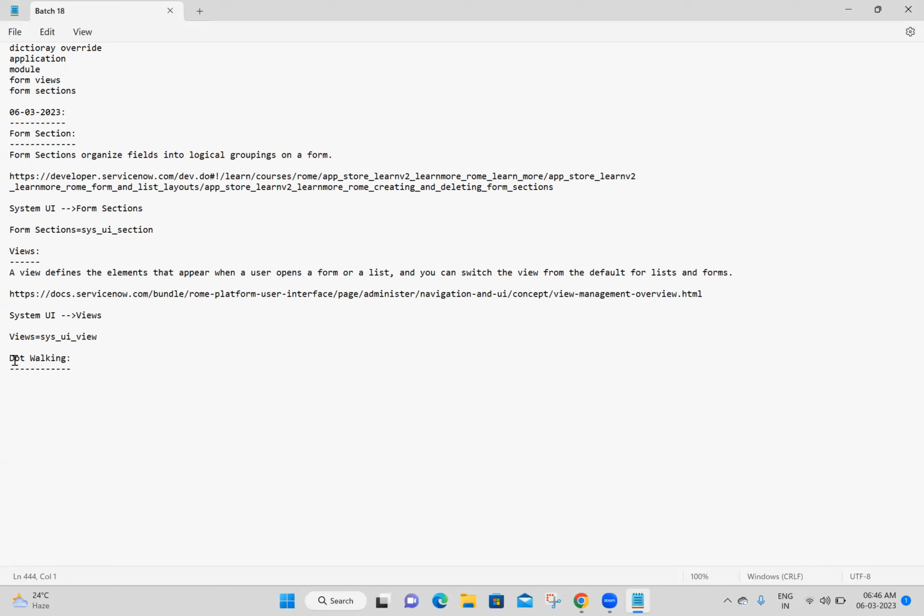Okay, dot walking is used for reference fields. Dot walking will display reference field record data. Okay, reference field record data.